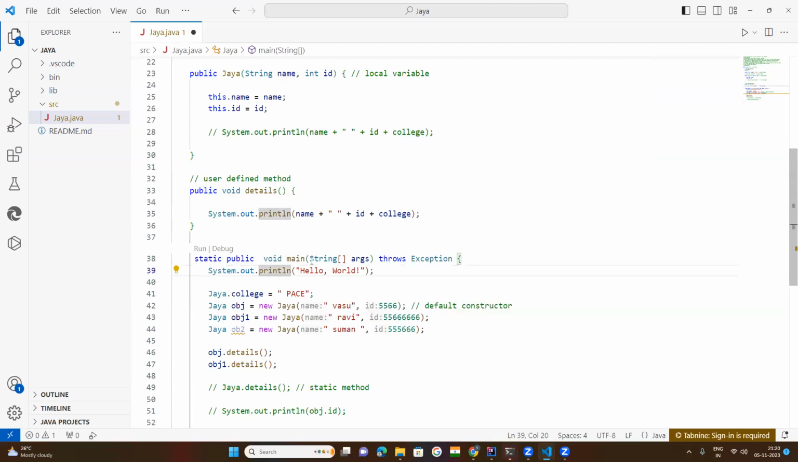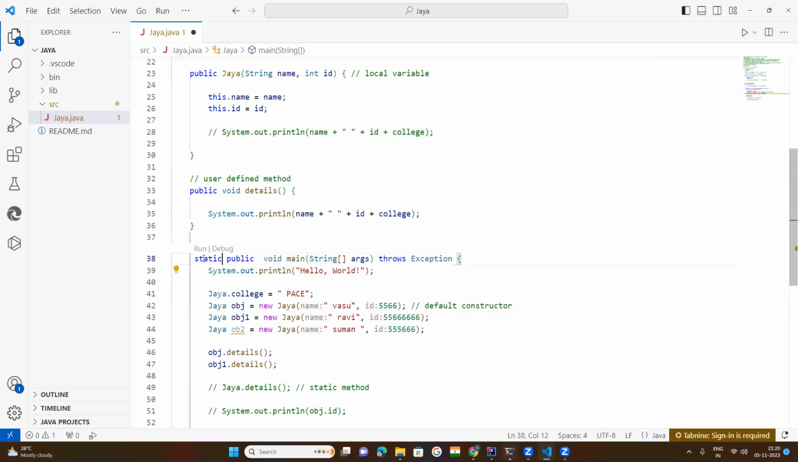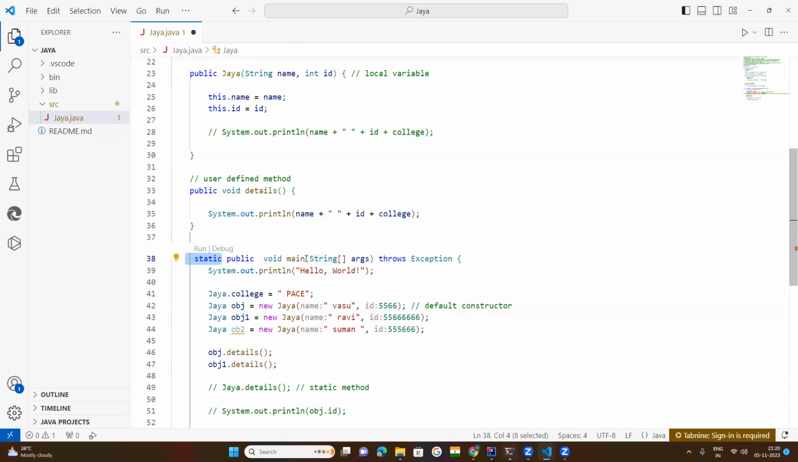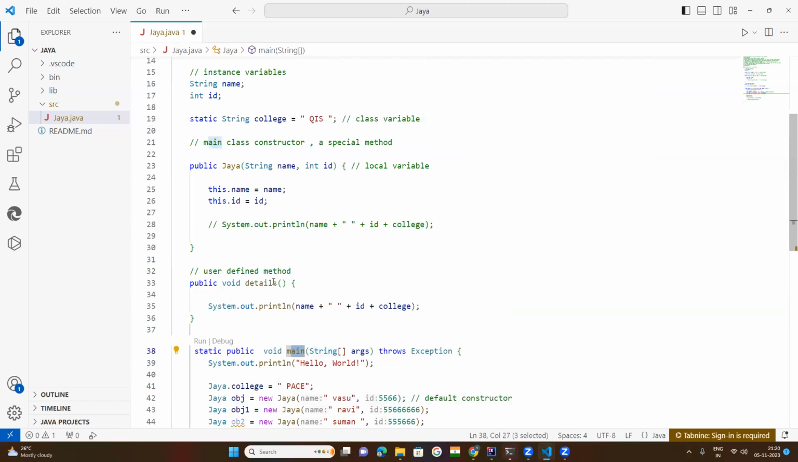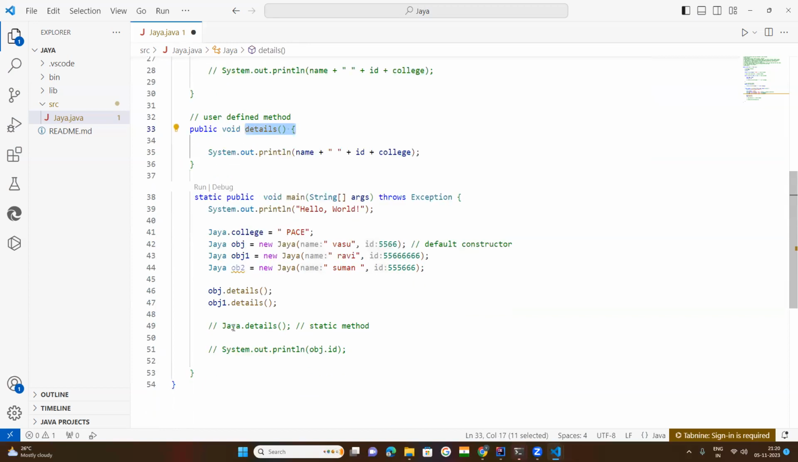Public means this main method is visible to the JVM. Static means this main method need not create an object; we can access this main method without the object. Same thing we have done for this details method, the user defined method. I have not created an object, and I tried to access it.